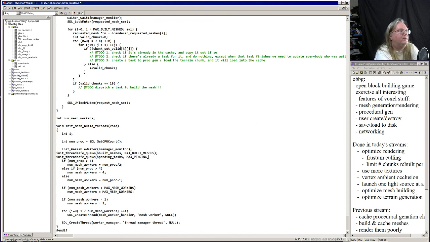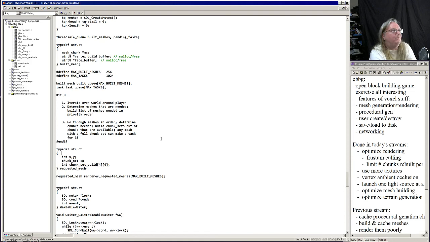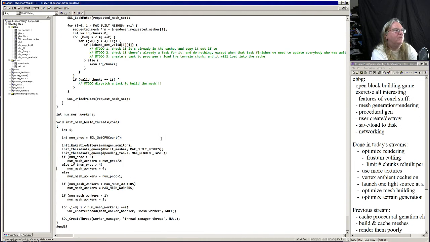I don't remember what these were called already. I just tried to remember it and I've forgotten again. Built meshes, pending tasks. Max built meshes, max tasks. All right, whatever.